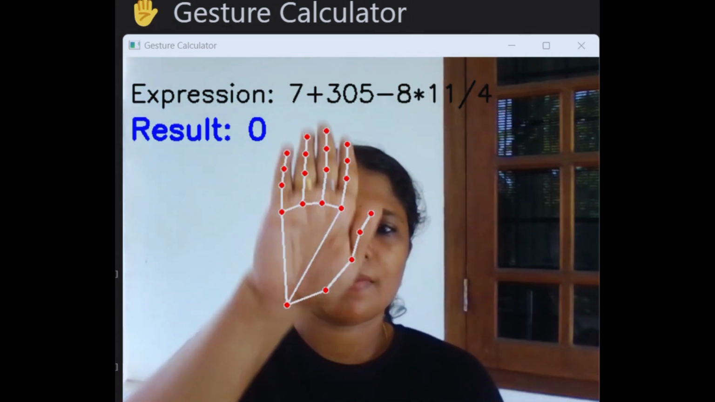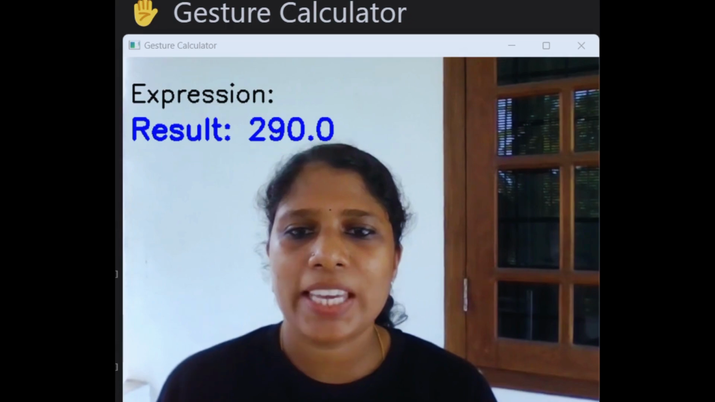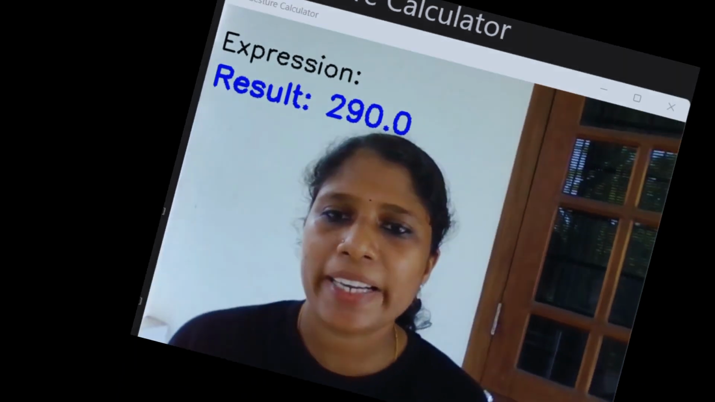The result is, as you see, 290.0. The final result is displayed and also an audio feedback is given for the final result.